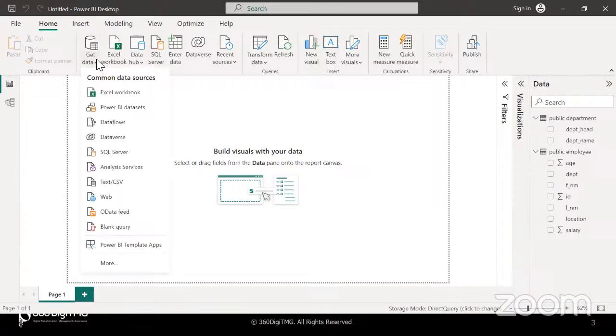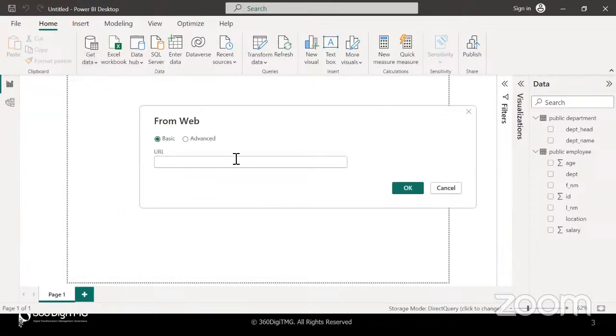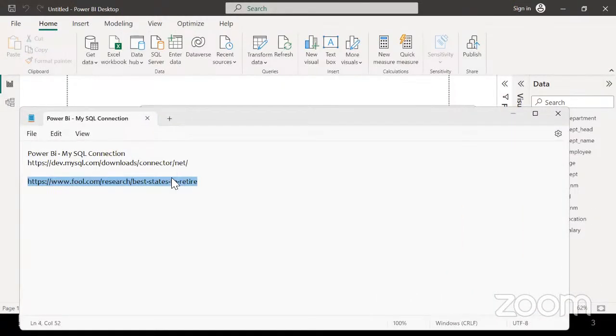So to get data from the web, again, you can click up and search, or you can click down here on the arrow, and web is there under the common data sources. Under common data sources, we have web. So I'll choose web, and it will now ask me to give the link, the URL. So I have one URL which I took from Power BI help site.